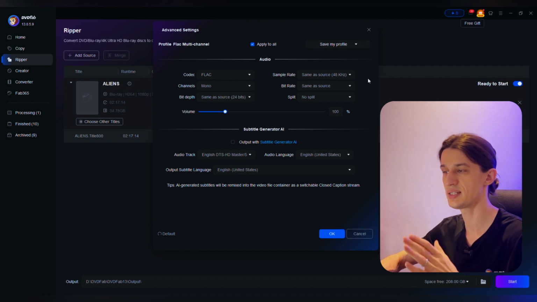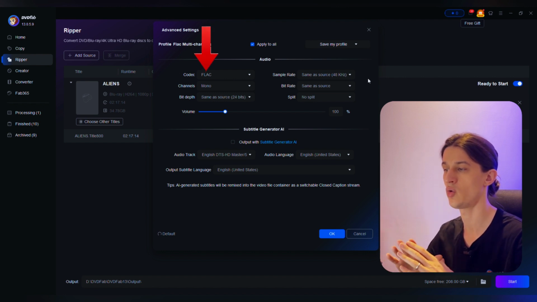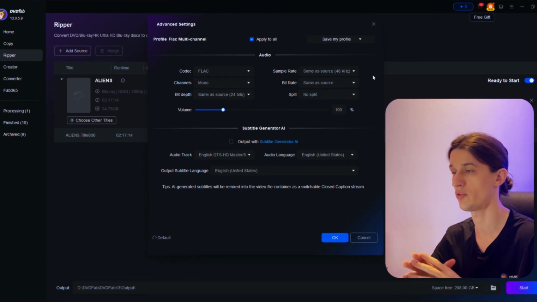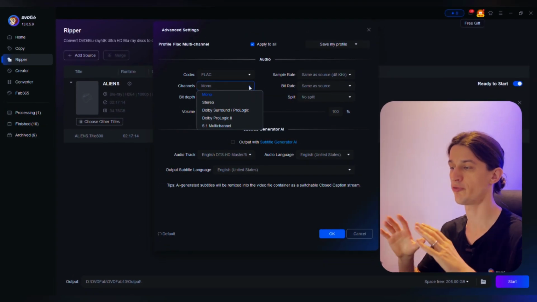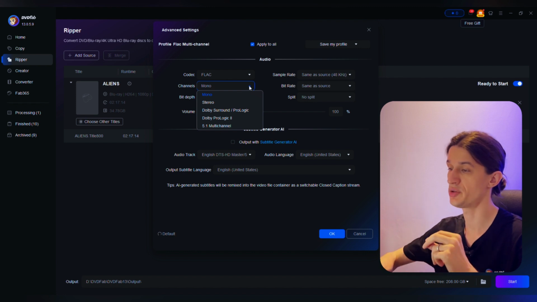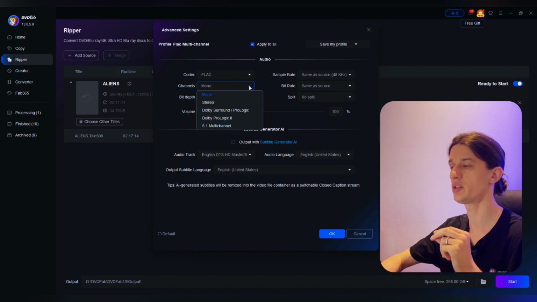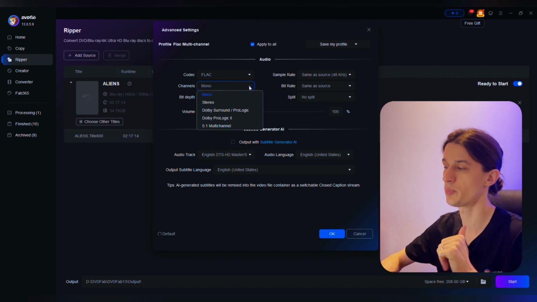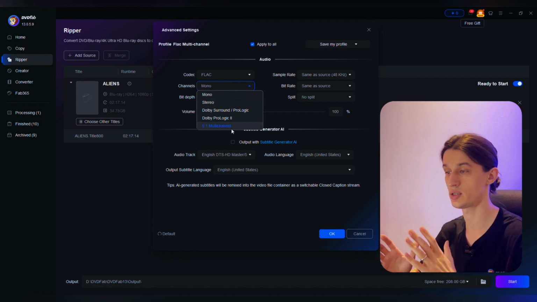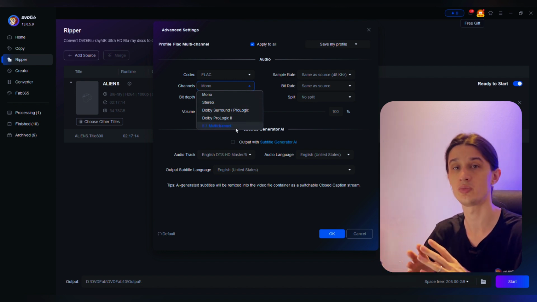Channels sets the speaker configuration of the output file. 2.0 stereo is the right choice for headphones, laptops, and most speakers. 5.1 preserves the full surround mix. It's useful if you're playing back on a home theater system that can decode surround sound. We also have 7.1, the extended surround format used for some premium releases.